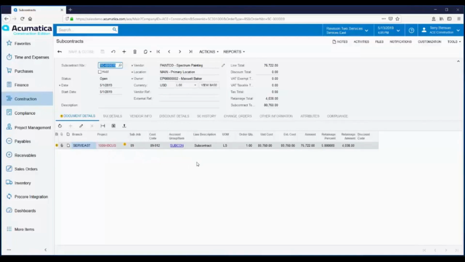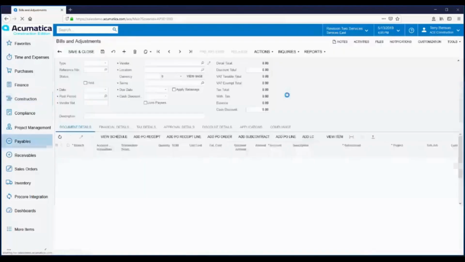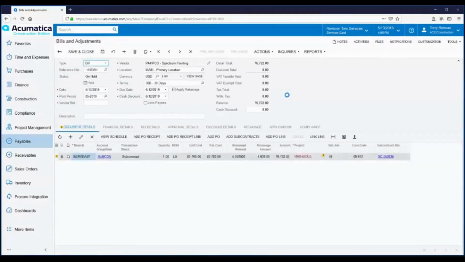Let's say that we receive a vendor bill for this subcontract. Right from the subcontract, I can use the Actions menu and select Enter AP Bill. Here is the bill that was created. It pulled in all the information from my subcontract, so there's never a need for duplicate entry. The red asterisk indicates a required field. We need to enter a vendor invoice number.